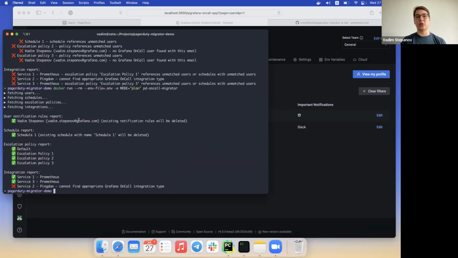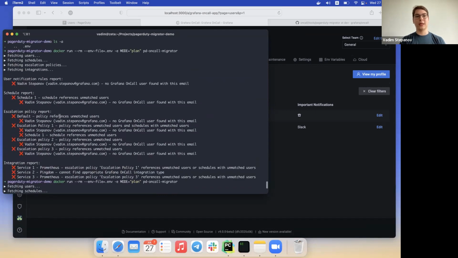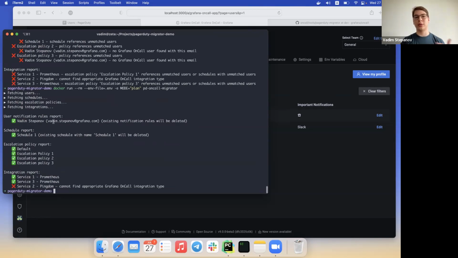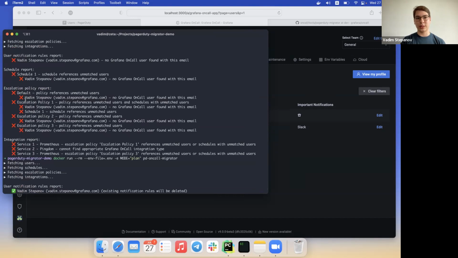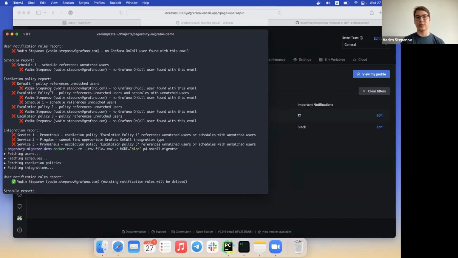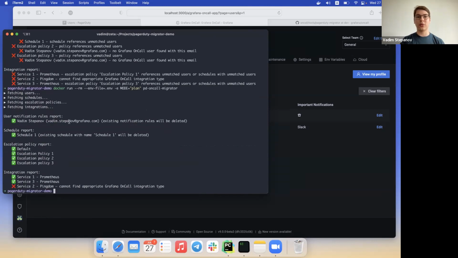email. Also now, if you see here, it can't just go and migrate the schedule because some users in the schedule are not present in Grafana OnCall. But now when I fix this, fix my user email, I can actually go and migrate the schedule and it will work as expected. The same goes for escalation policies, because some escalation policies referenced this user that was not existing in Grafana OnCall, and now it's fixed.